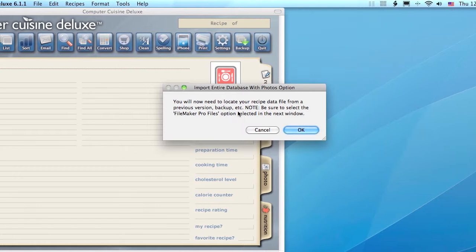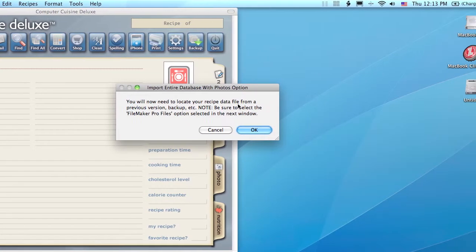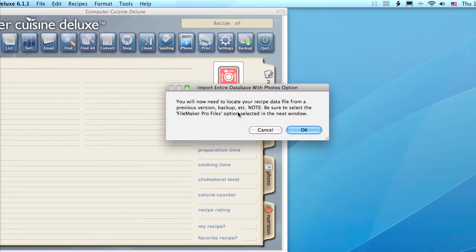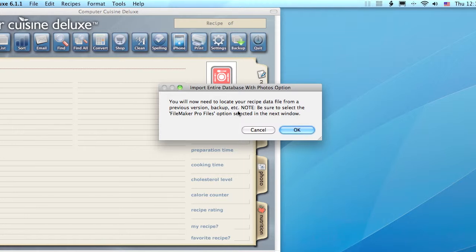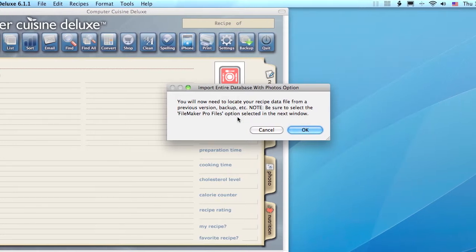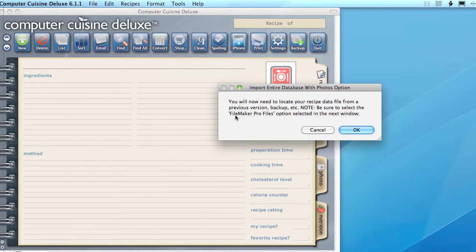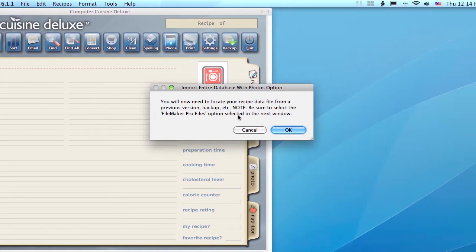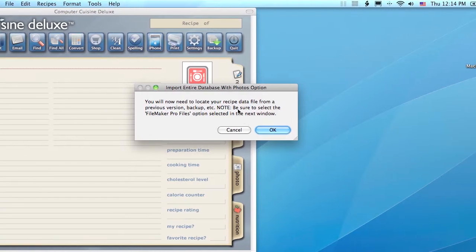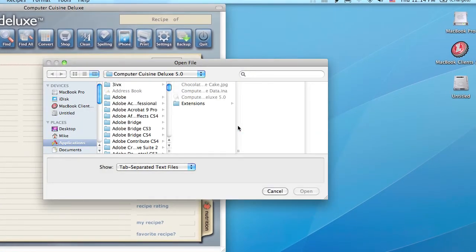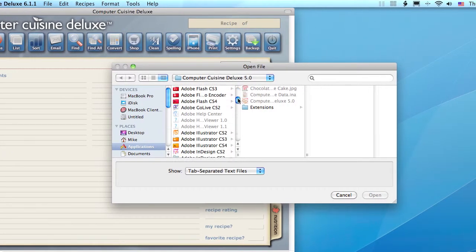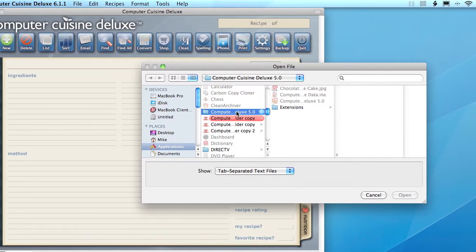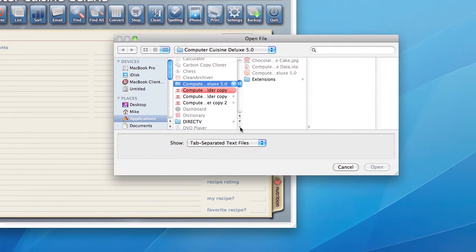Now we're primed and ready to import our previous recipe collection. You're now going to select your database file from your previous version. This is going to be version 5.0 from the sample. I'll also show a sample of version 6.1, not 6.1.1, but just if you're upgrading from a fairly recent version 6.1. And you'll see that the note says be sure to select FileMaker Profiles, that option in the next window. So we're going to select our previous database file. This is found in the Computer Cuisine Deluxe 5.0 folder. If you're on a Mac, it's going to be in your Applications folder. If you're on Windows, it'll probably be in your Program Files directory.